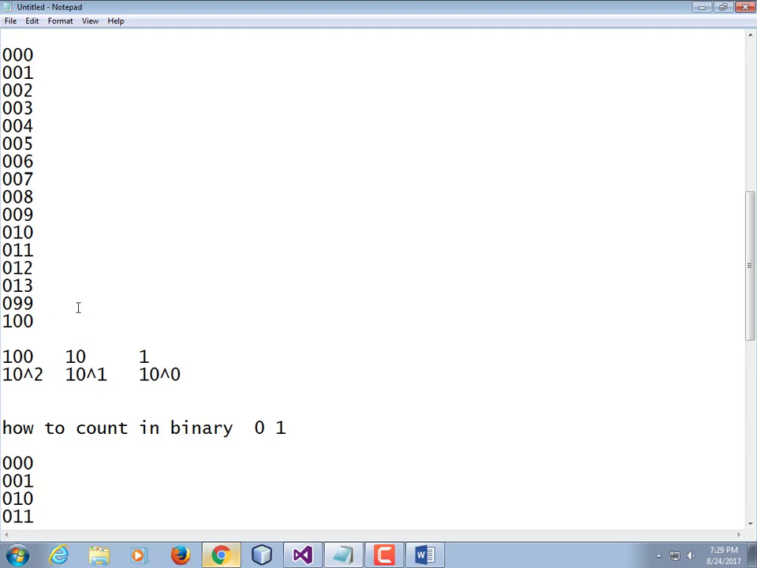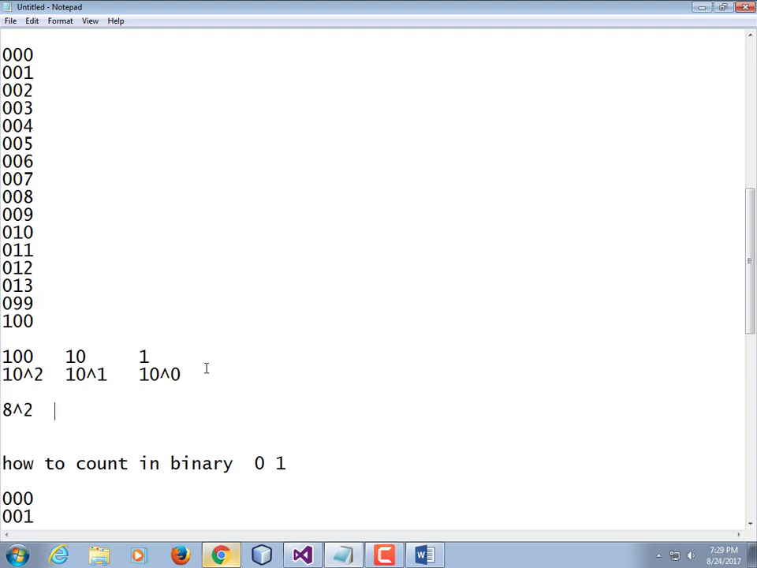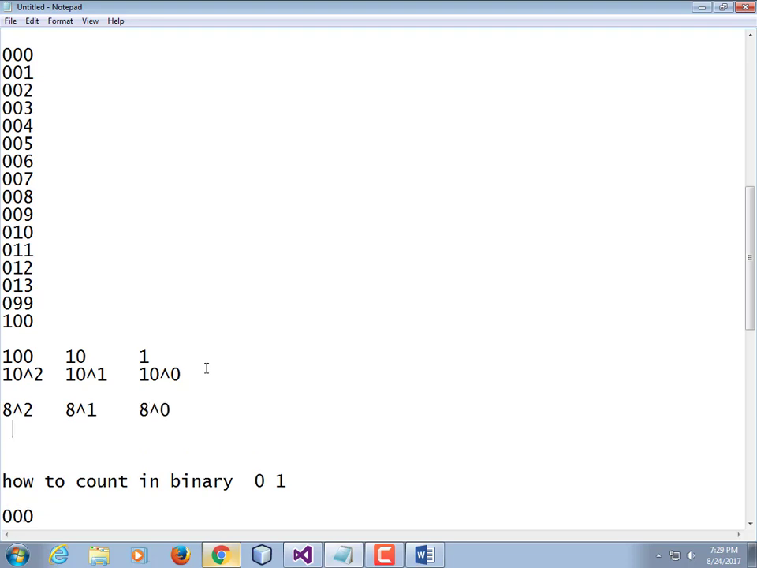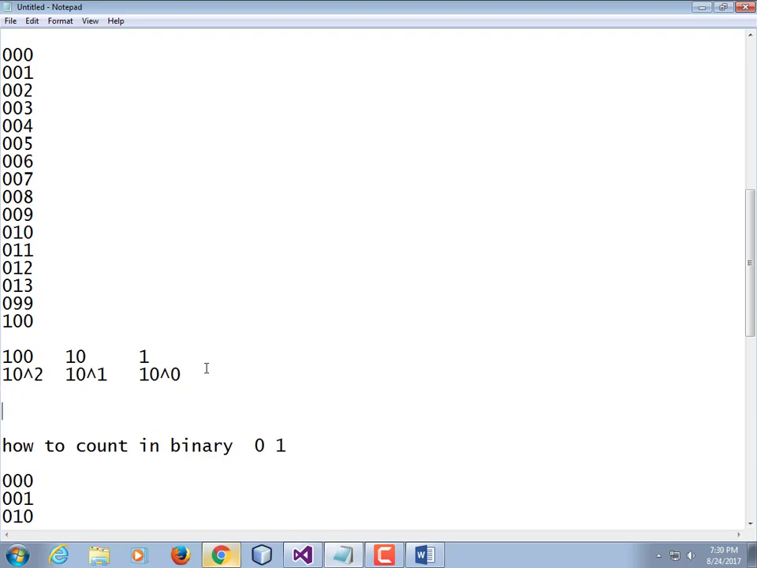So if we were counting in something that was base 8, people used to use base 8. They called it octal. It would have 3 different places as well. It would have 8 to the power of 2, 8 to the power of 1, and then 8 to the power of 0. So it would still have a 1's column, but it wouldn't have a 10's column. It would have an 8's column. And it wouldn't have a 100's column. It would have 8 times 8, which is a 64's column. I'm going to erase that because we're not concerned with octal.